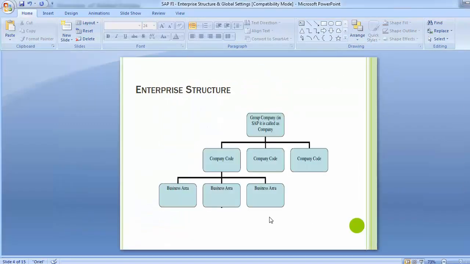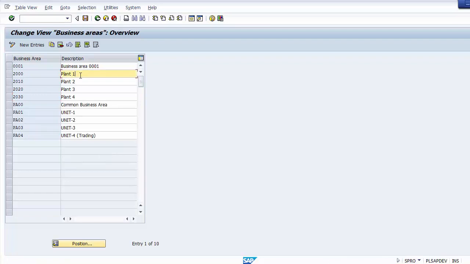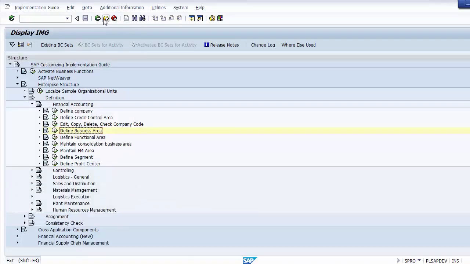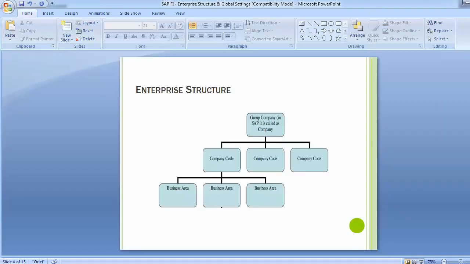This is your organizational structure, and that is what we have defined in SAP just now, as we have seen. So we can go back now. As you can see, the plants 1, 2, 3, 4 have been created. So this is how you need to create your enterprise structure similarly. And this is all about what we have covered in the first training of the SAP FICO part.